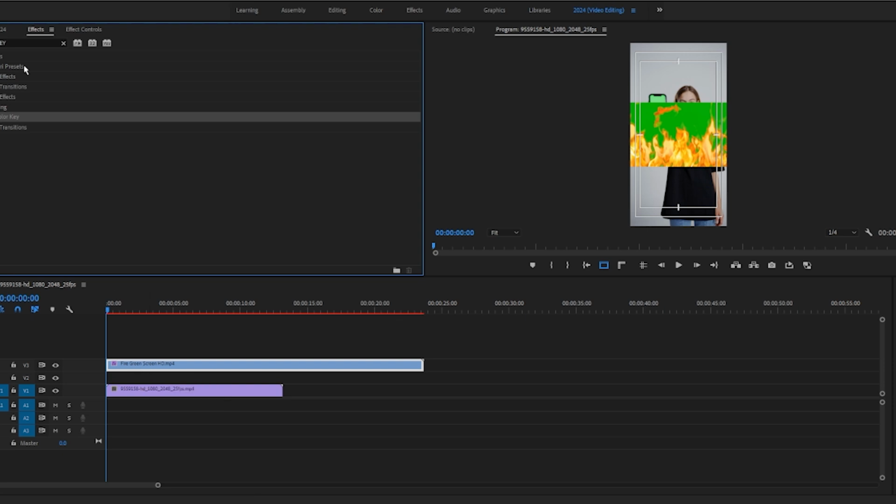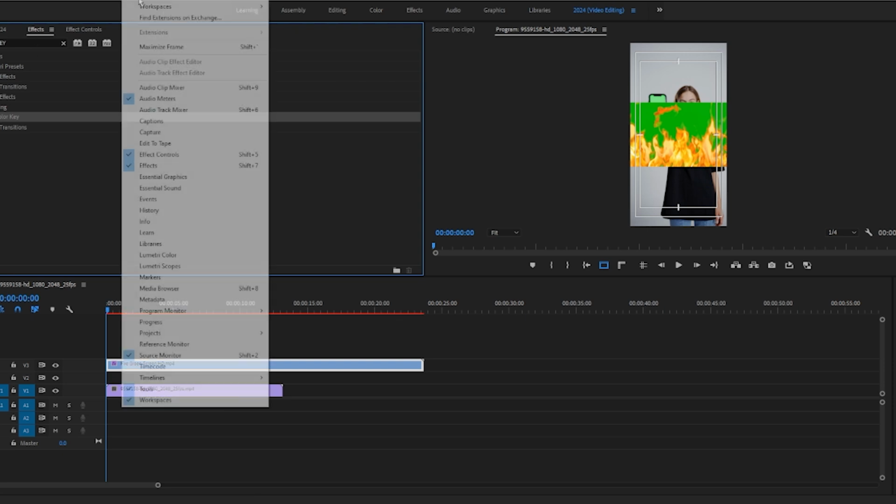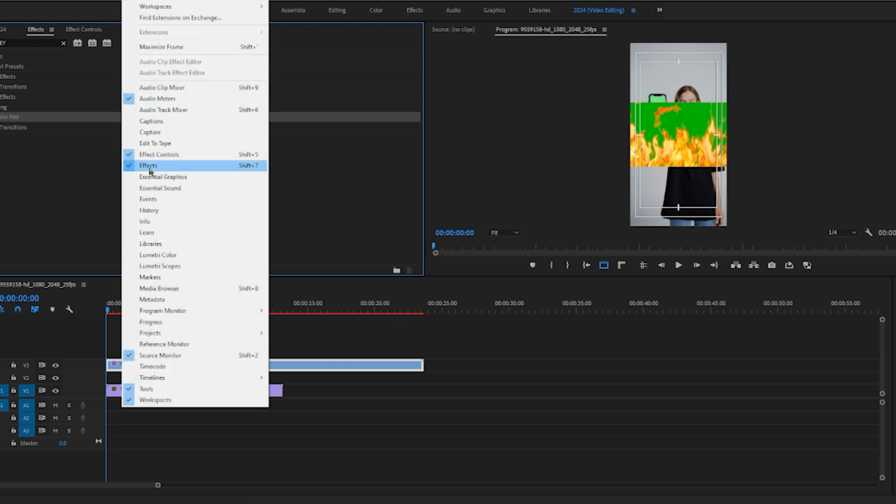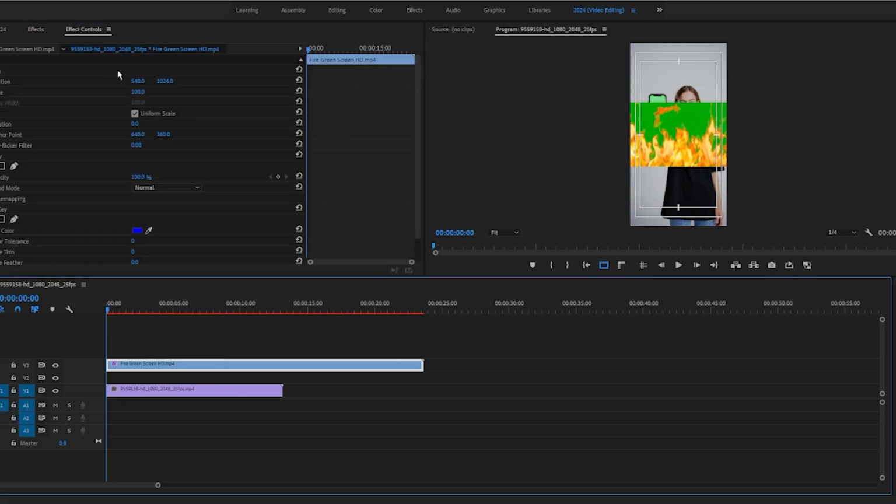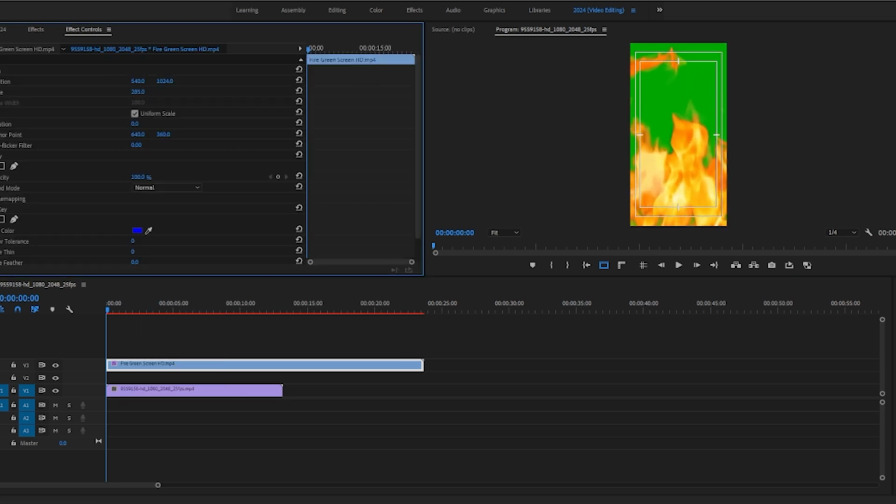Now if you don't have effects, don't worry, go to window and scroll down until you see effects, make sure that it's checked, and also effects control panel. You can adjust your fire green screen effect if you would like, as so.